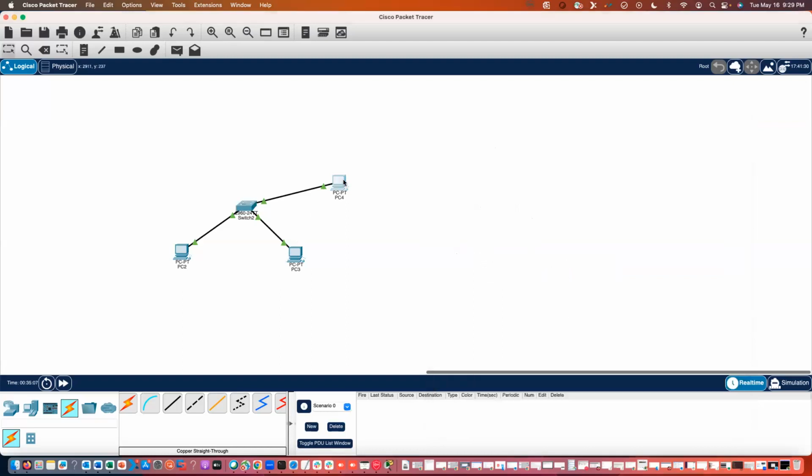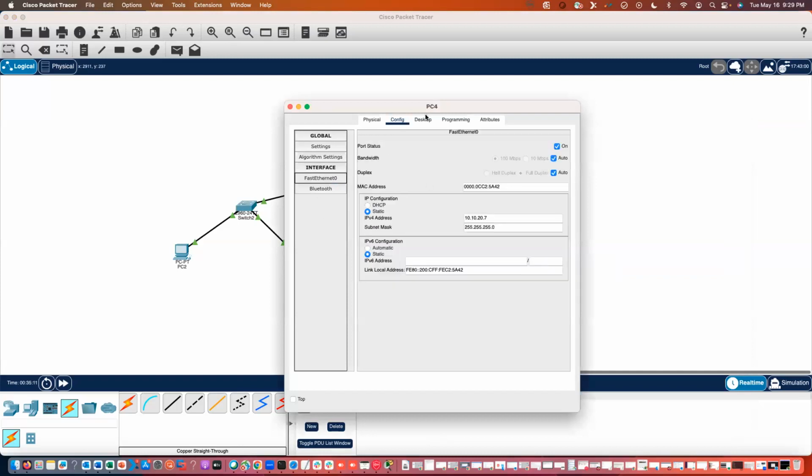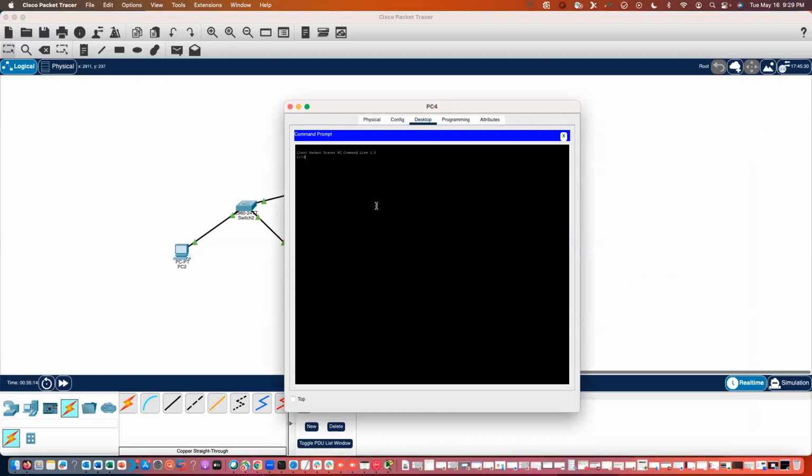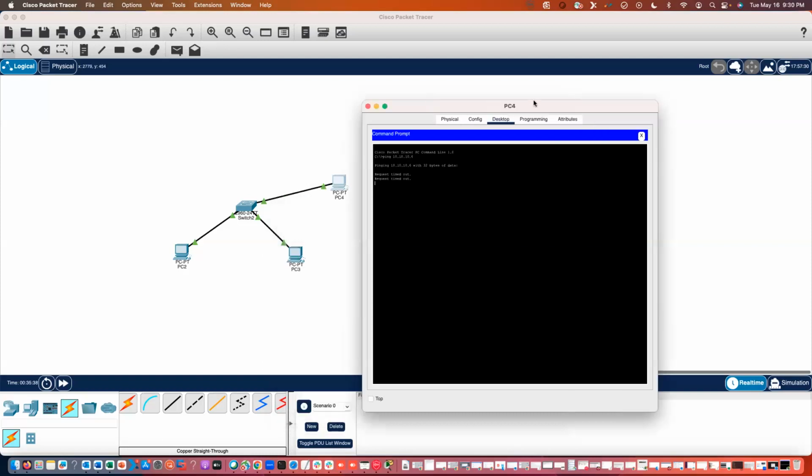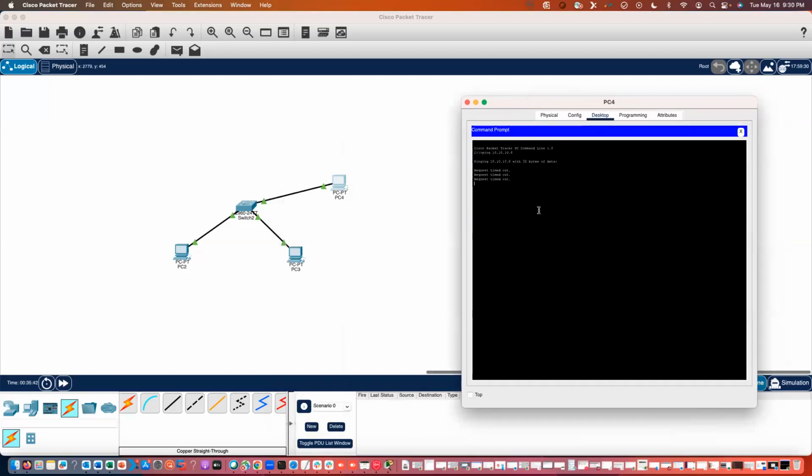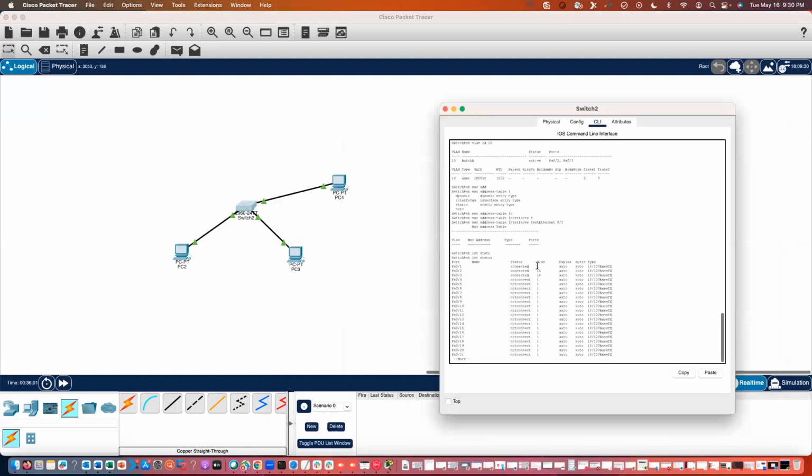Okay, so let's go here and go to the interface. Stop and prompt. So ping 10.10.10. Where am I? Oh, I'm pinging my own IP. Okay, hold on, I'm on PC4. Nothing. Give me one second, let me look at the config here. Switch port. Okay.